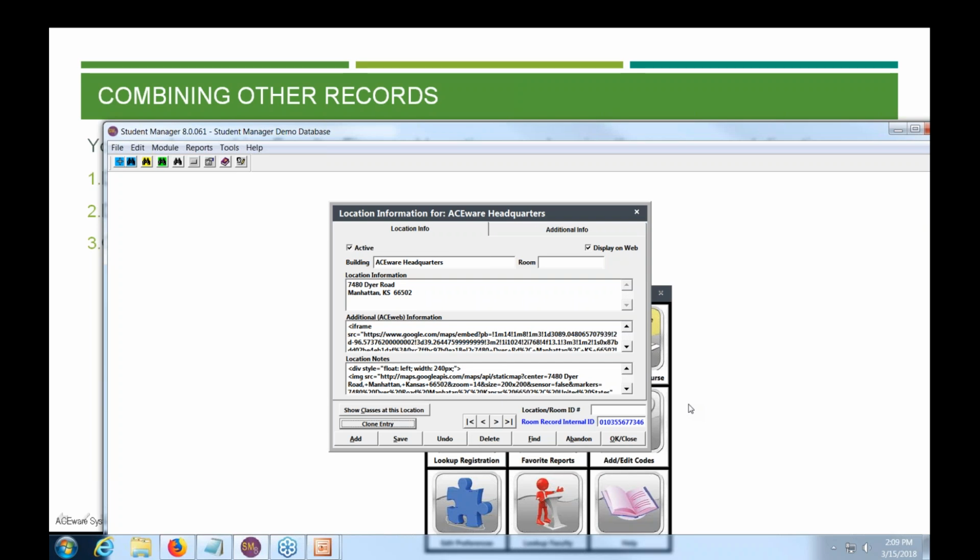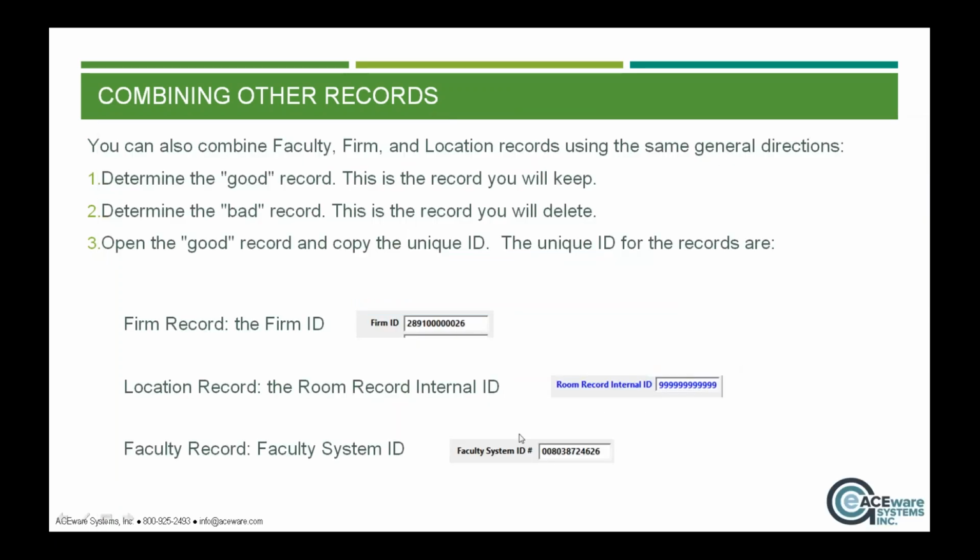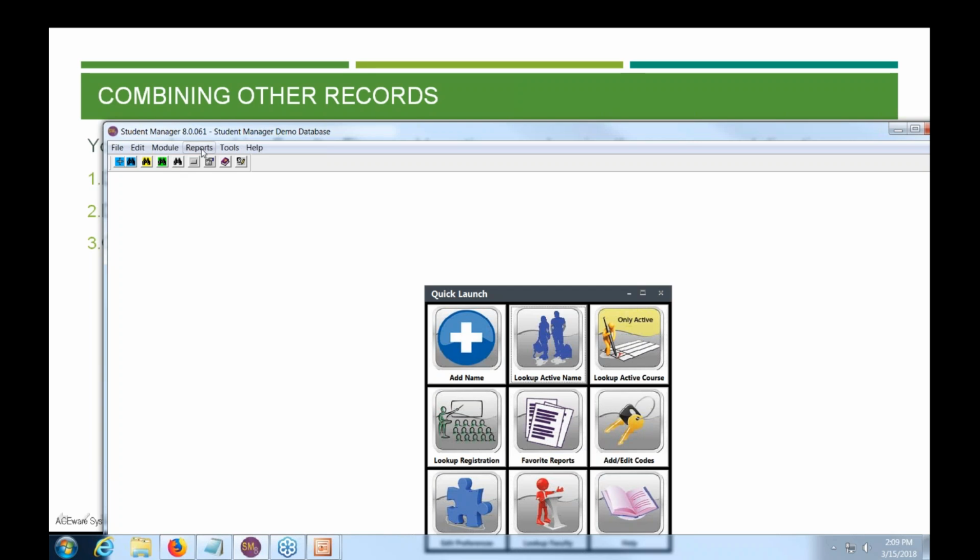As I'm sure you know, black is local, blue is global. This room record internal ID is the actual internal identification that Student Manager uses to track this record. So if you were going to combine a location, regardless of what might be in the location room ID field, you're going to want to take this number, the room record internal ID. Same type of thing when you get to your faculty. Faculty records have more than one ID on them.